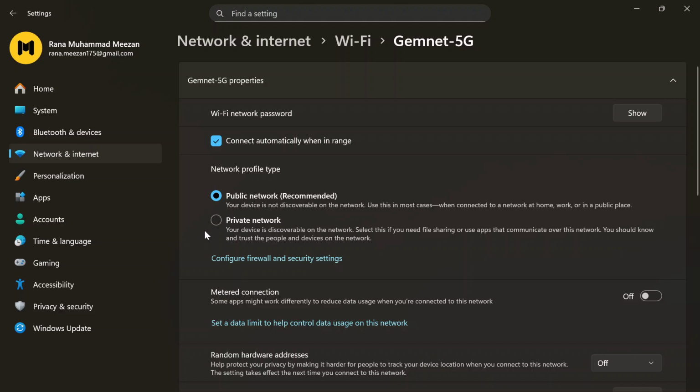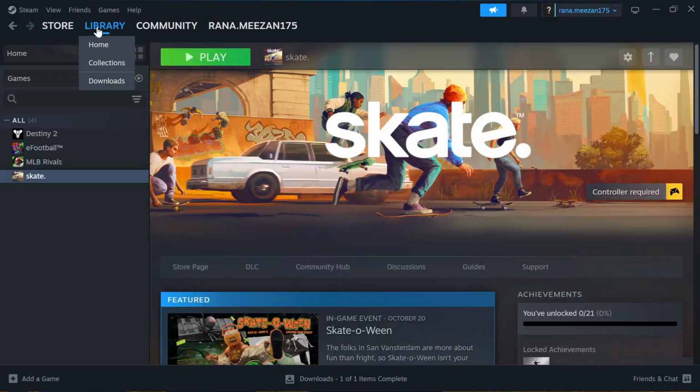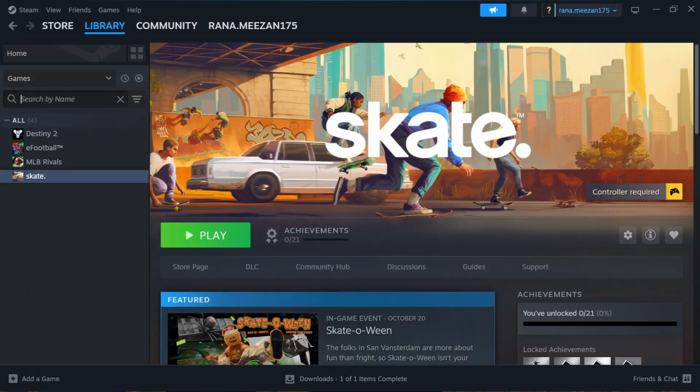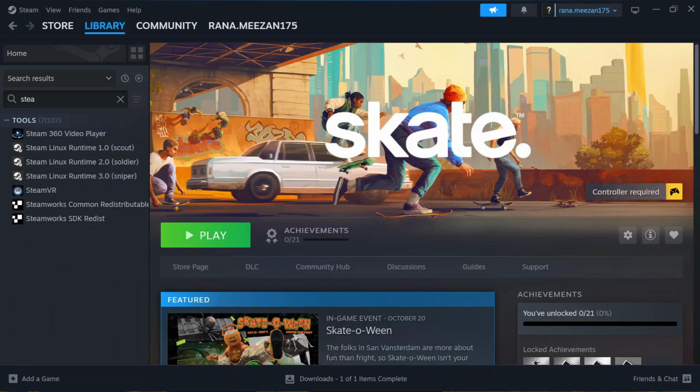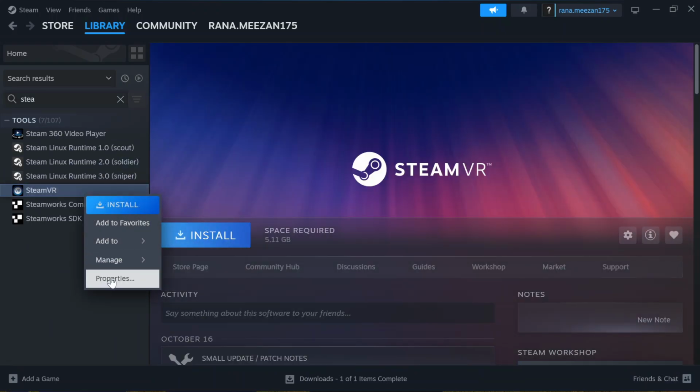Once that's done, it's time to jump over to Steam itself. Open the Steam app on your PC and click on the Library tab at the top. In your list of games and tools, find SteamVR. When you spot it, right-click on it and select Properties from the drop-down menu.